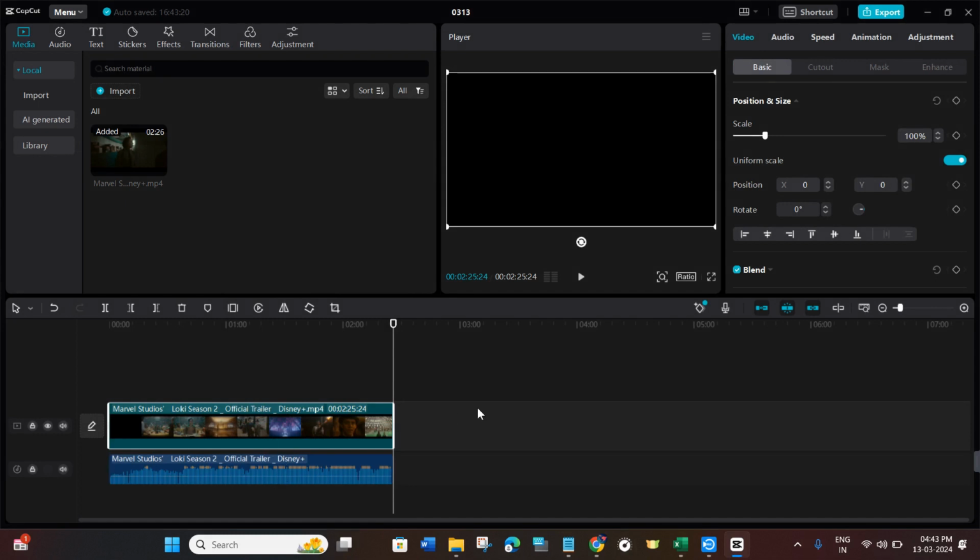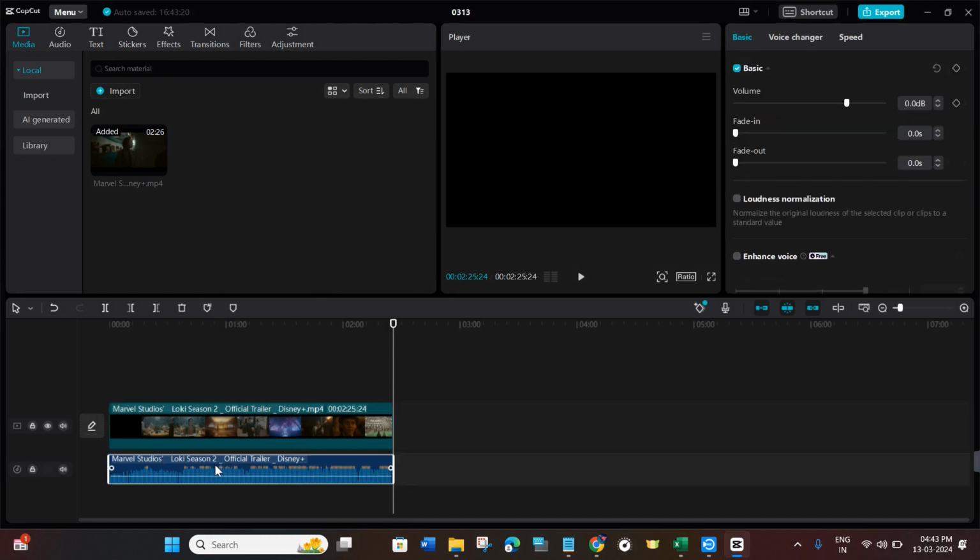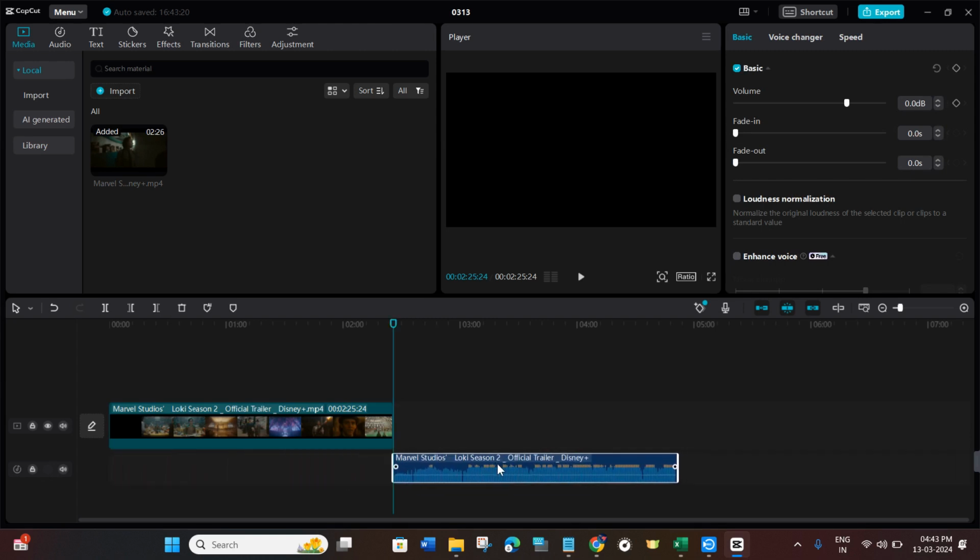Once you do this, you will notice that now your audio is extracted from this video. Now you can adjust it over here in the timeline. You can adjust its volume. You can even use this dialog box in the top in order to adjust your volume as well as pitch.